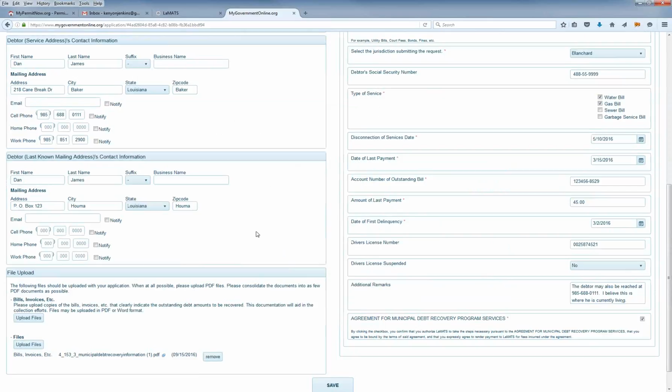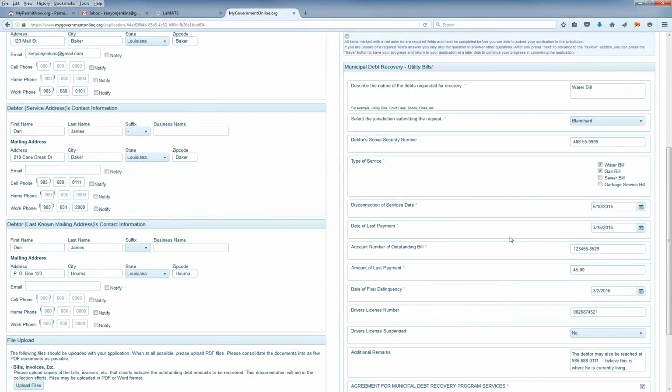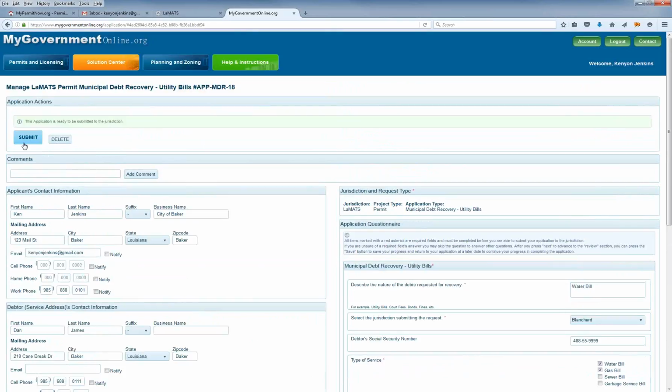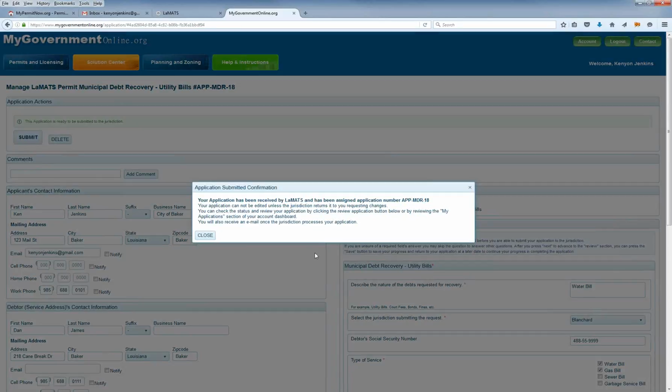Now, once you review it again, if everything is all good to go and you're ready to submit the application to LaMatt, at the very top left of the screen, there is a link that says Submit. You'll just click that Submit button, and that's it. You're done. It's that easy. So the application has been received by LaMatt. They receive it immediately. There's no waiting around.